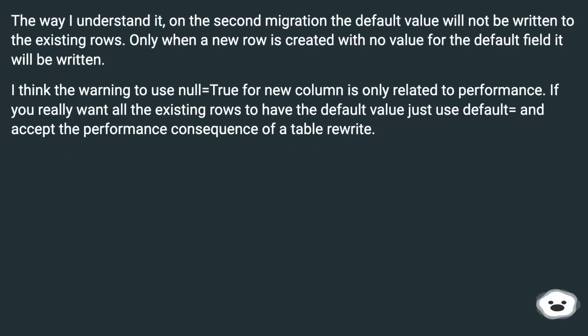The way I understand it, on the second migration the default value will not be written to the existing rows. Only when a new row is created with no value for the default field will it be written. I think the warning to use null=True for new columns is only related to performance. If you really want all the existing rows to have the default value, just use default= and accept the performance consequence of a table rewrite.